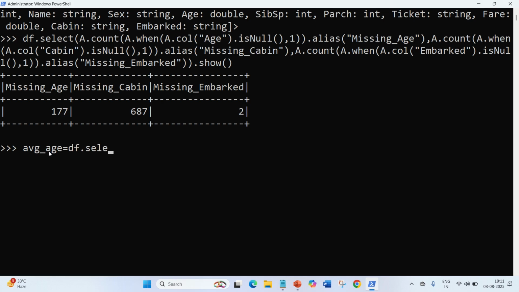Again, I'm going to use df.select. I'm going to select with the alias a dot average column. We have to do the average on the age column. AVG means average; it's the average function, and age is the column name. Afterwards, we are going to use first and then zero.